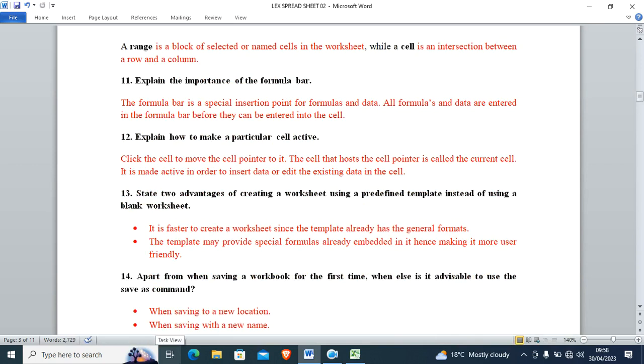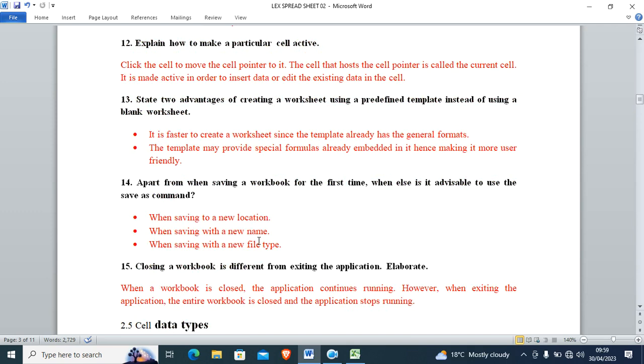So the answer is, it is faster to create a worksheet. Like for example, if I'm creating an invoice, then I use a template. You'll notice that the template will quicken my work because there are some things I do not type or edit. So the template may provide special formulas already embedded in it, hence making it more useful. That's very true. If you are creating an invoice or something that requires calculation, a template will actually quicken your work or give you formulas that you may have struggled to get.